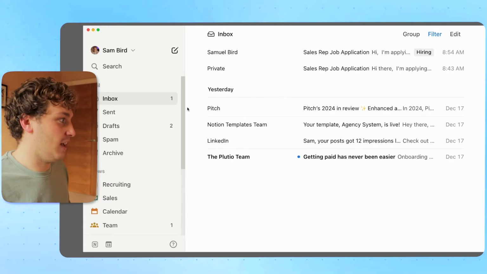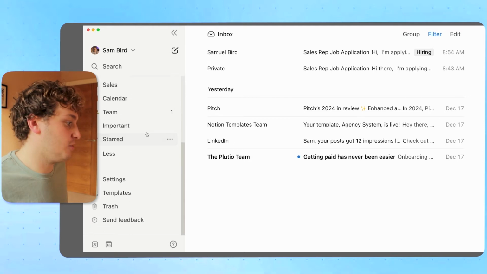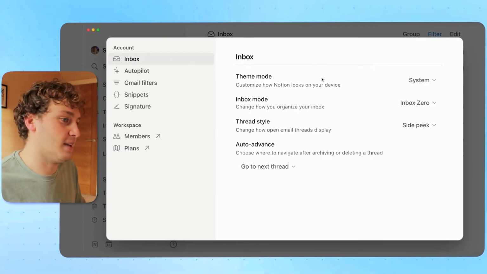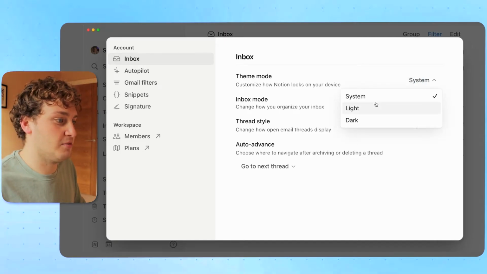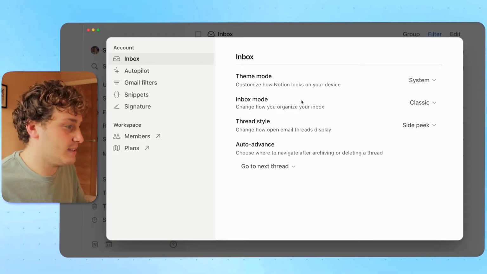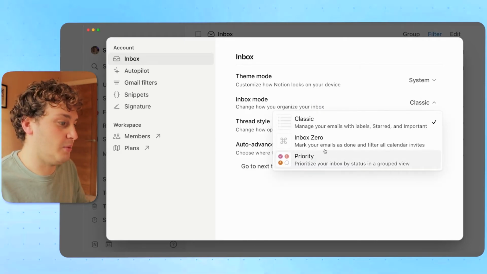Now you can see here I have my Notion Mail open and I'm just in my inbox. The first feature I want to take a look at is, if I scroll down over to the settings, the actual inbox settings here. A bit like Notion, we have the option to change the theme, so we could go for dark mode, light mode, or system settings. And then the second setting we have here is inbox mode. This is one of the features that is quite unique to Notion Mail. So we have three options.